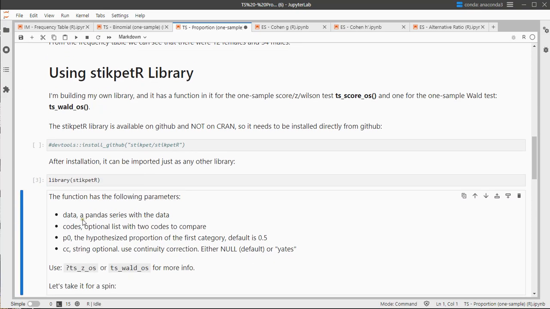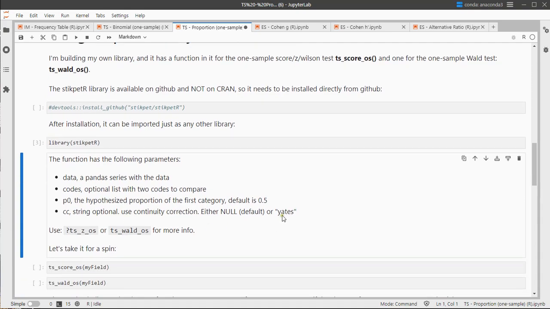Both the functions actually have the same parameters. The data is of course compulsory. The code, so if you have more than two categories in your data, you can select the two you want to compare. The P0 is the hypothesized proportion or the expected proportion, default set to 0.5. And if you like, you can add a Yates continuity correction.